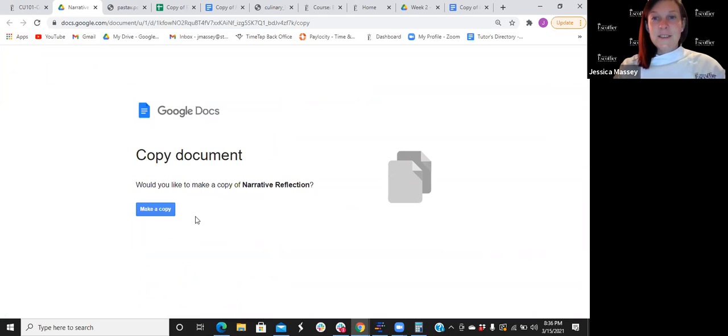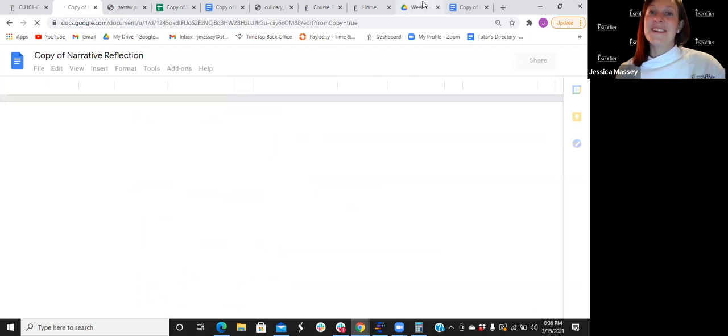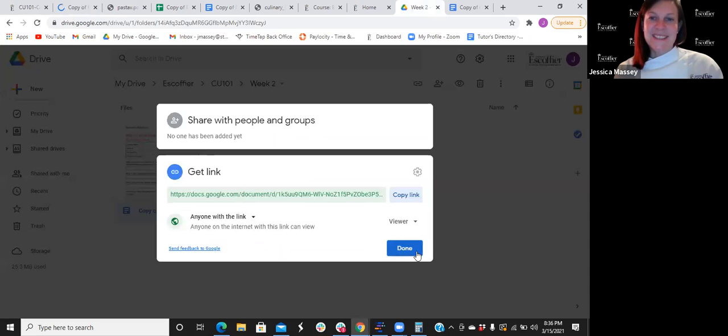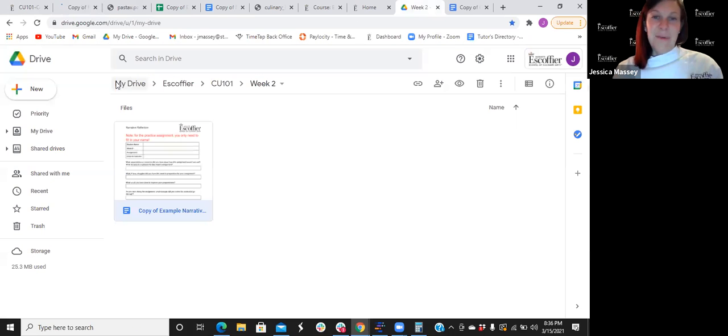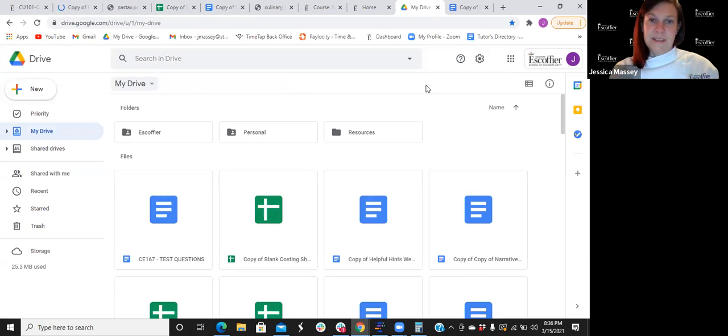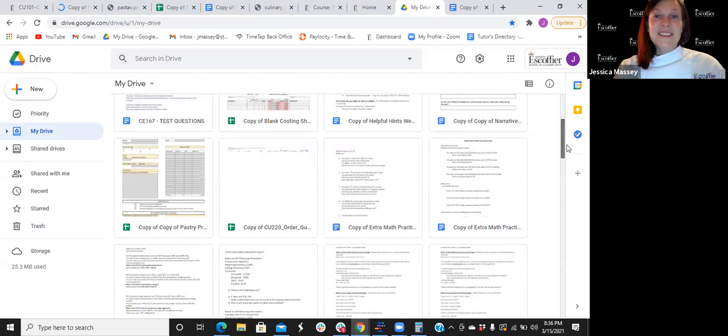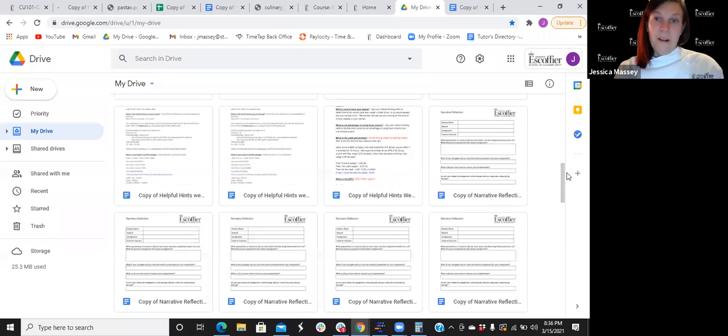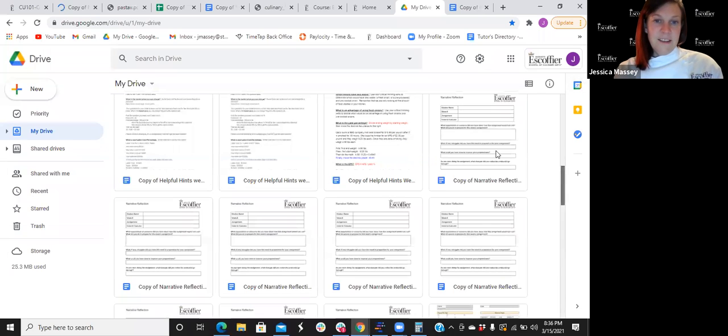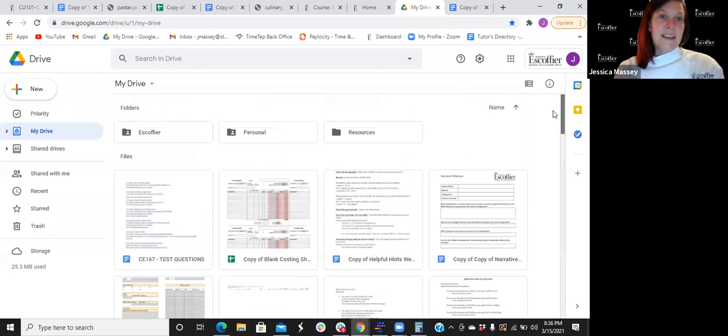So this is a Google Doc. When you make a copy, it should also be a Google Doc. Now, you're gonna laugh because I have so many copies of this in my drive. My drive really just has blank copies of narratives at this point. Anyway, as soon as you make a copy, it will go in here under copy of narrative reflection. And this is in my drive.